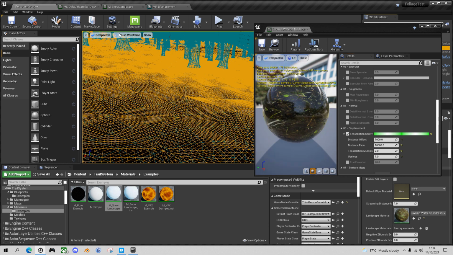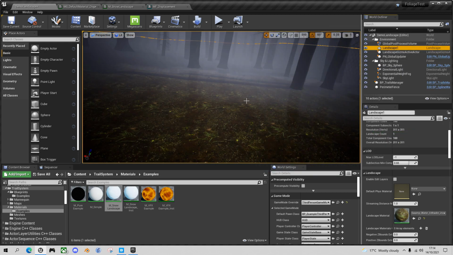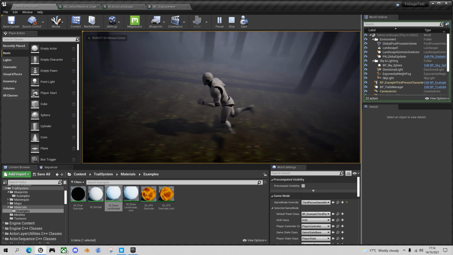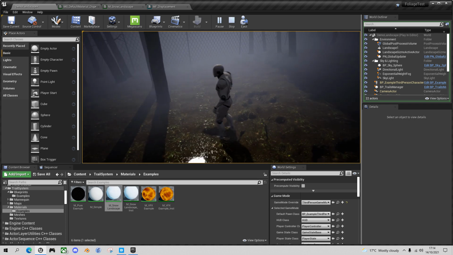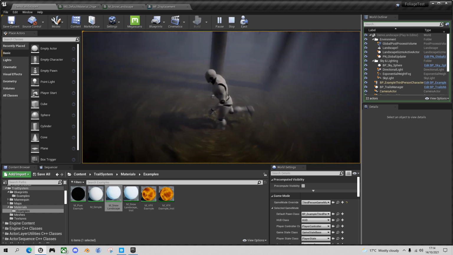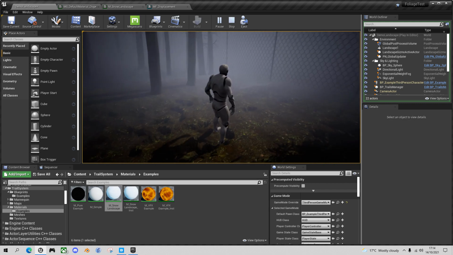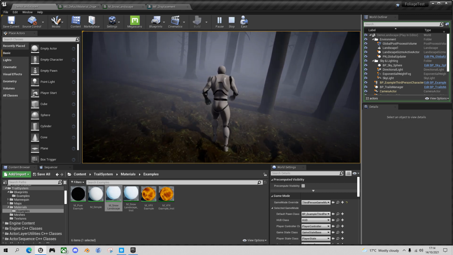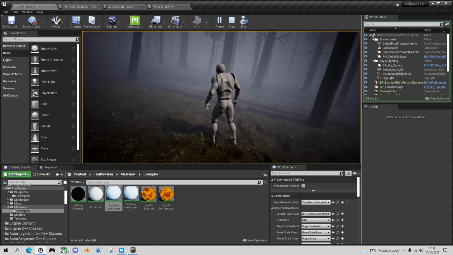Save that, go back into lit mode, and now if I go in with my character, I run around. Yeah, those displacements are much higher resolution now. So they're still staying there permanently, which you might want, but I want them to sort of suck back up over a second or two. So let's go back to those parameters to see how we do that.